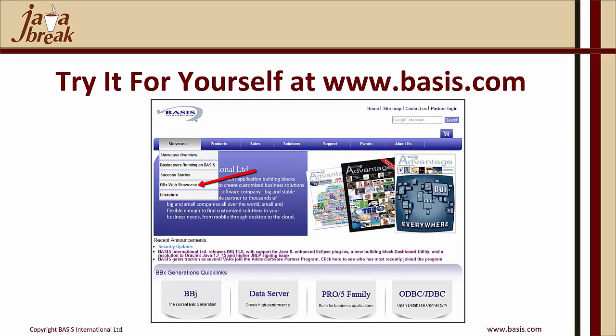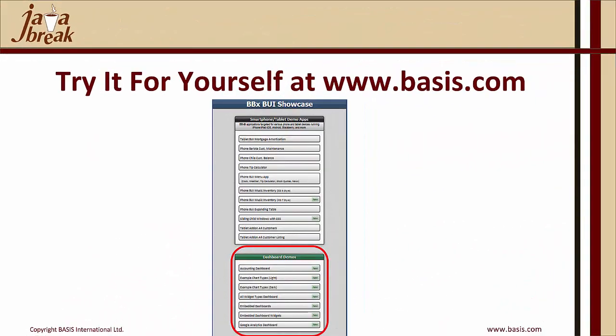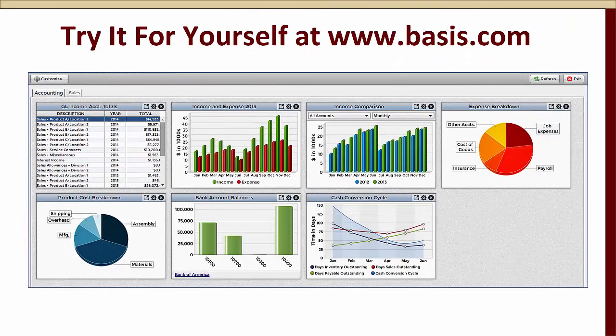Naturally, you can try all of this for yourself. Go to our homepage, www.basis.com, go to the Showcase option and have a look at the BBX Web Showcase. There you can scroll down to the dashboard demos and you can see all sorts of examples. It doesn't require any installation of any software on your desktop or your browser or mobile device. This will all run in buoy in the browser user interface, which is running off a server that we host in the Amazon cloud, and on the client side, all you need to have is a modern browser. The client runs JavaScript and HTML5.